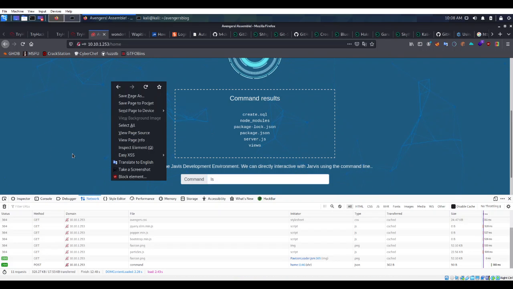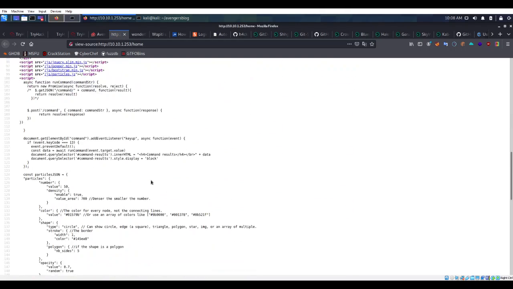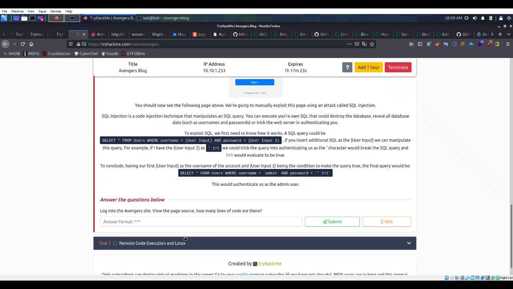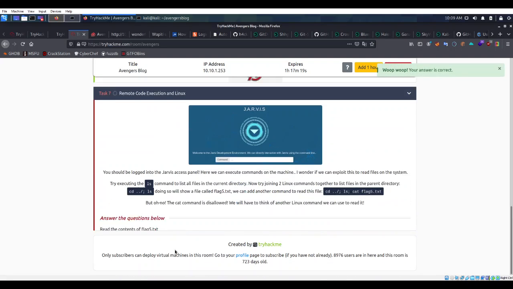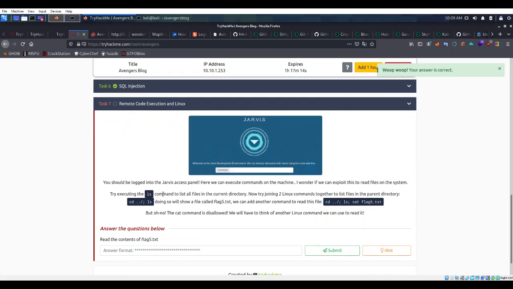You can view the page source by right clicking and going down, and there are 224 lines, but only code lines are 223. So there should be 223. Yep. So there is that, and now remote code execution in Linux. You should be logged into the Jarvis Access Panel. Here we can execute commands on the machine. I wonder if we can exploit this to read the files on the system.